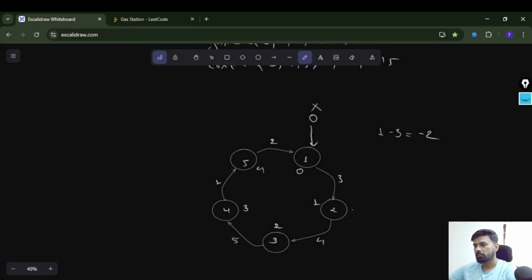Now coming to the next point, that is gas station 2. Here again the tank is empty and you have 2 units of gas, so you can take it. In order to travel from gas station 2 to 3, you need a total of 4 units of gas. So again you have 2 minus 4, that is -2. This is less than 0. It means again the gas is not enough to reach another gas station. So this is also not a valid starting point.